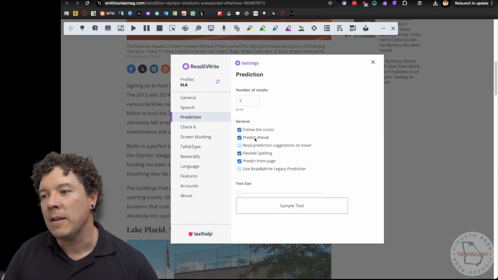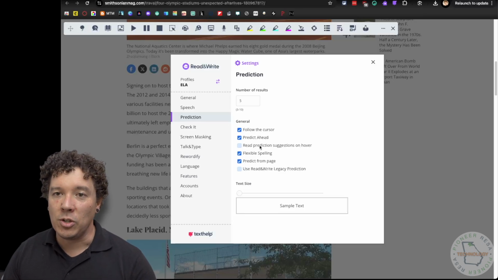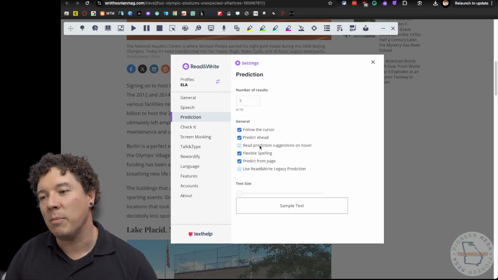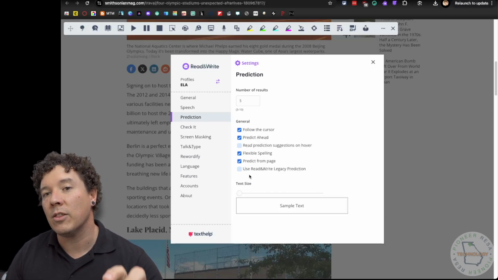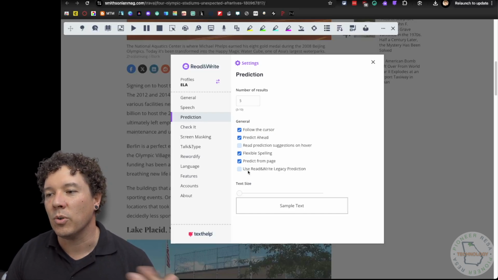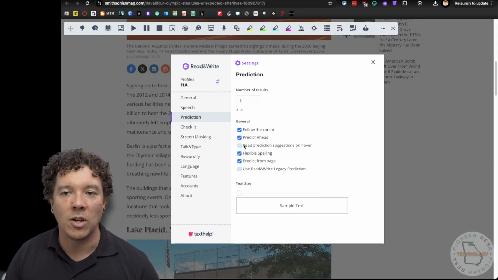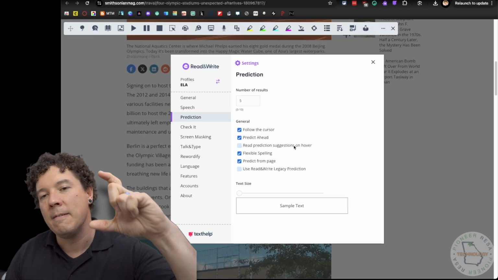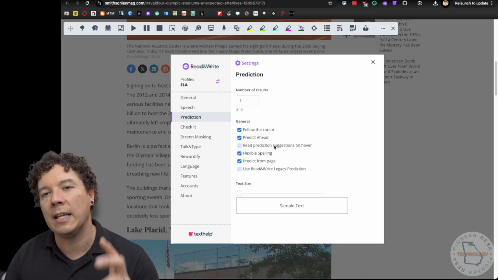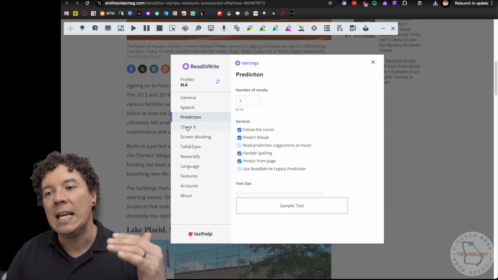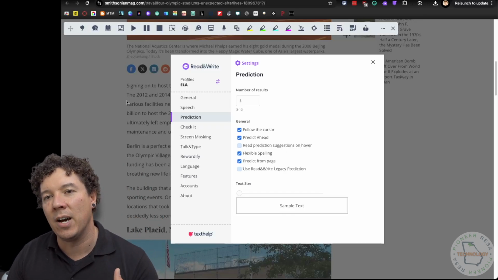That's what that's for. If your student's going to use headphones, and I would highly recommend that if you start turning on a lot of these, like read after they finish the sentence or read the passage aloud, they're going to need some headphones so it's not disruptive to the rest of the class. Now, read prediction suggestions on hover. That means if I put my mouse over that tab that pops up, and we have read prediction suggestions on hover turned on, then as that box pops up with different suggestions and the student puts their mouse over it, it's going to read that aloud. That might be a little much for them. So depending on their ability and their needs, we can turn that on and off.